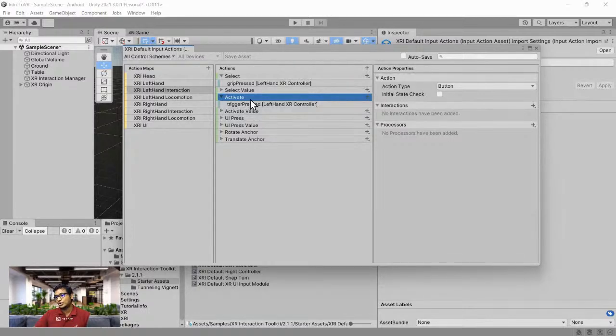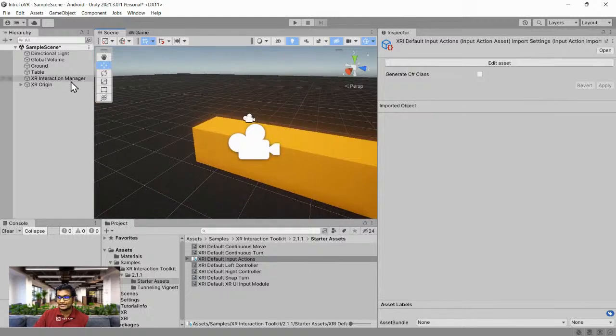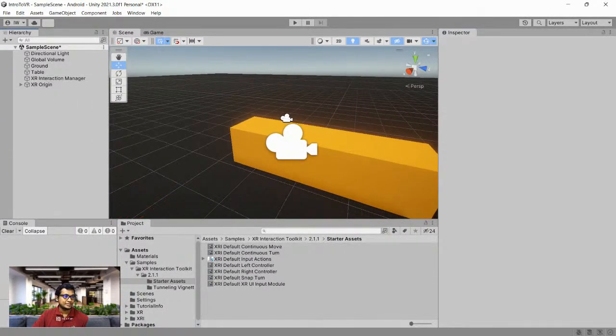All right, so now let's see how this thing works, right? I have the whole base thing set up. I have the input action manager set up and the XR origin set up.